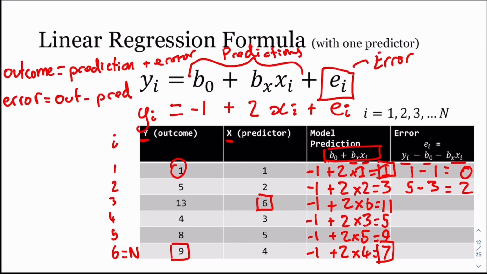Now let's do the same for the rest of the data. Here we have 13 as the outcome, and our model predicted 11. So we have 2. Now here we can see that our outcome is 4, but our model has predicted 5. And in this case, the error is -1. So here we can see that our error is negative when our model has predicted a value that's higher than the outcome. You'll see over here where the outcome's 8 and our model's predicted 9, which again is -1. And the last row we have 9 minus 7, which is 2.